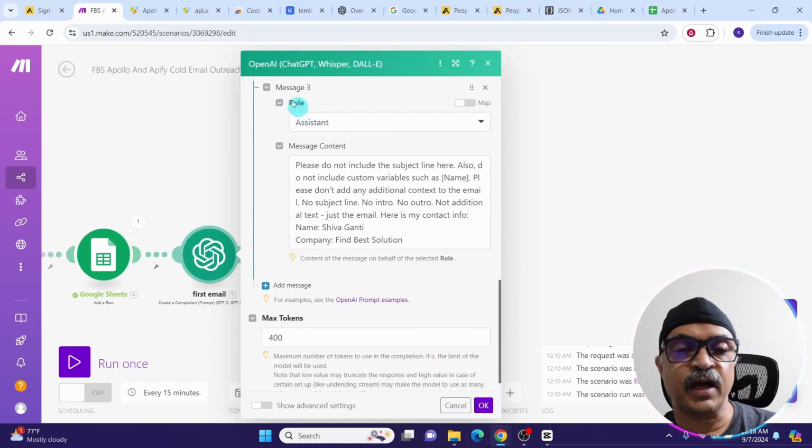Then we are giving another instruction to ChatGPT. In message 3, we specified the role as assistant. That means this is the output that we are getting from ChatGPT.